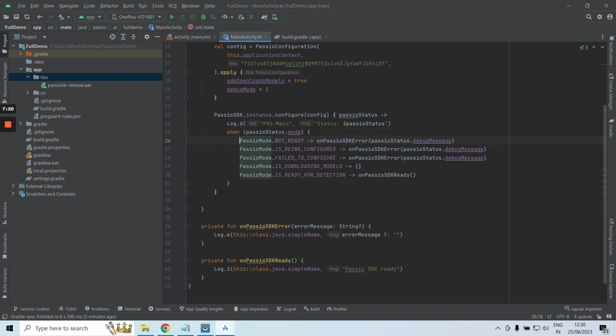There are multiple modes. Let me explain each one by one. First one is not ready. Means you have configured the Passio SDK, but still it is not ready to use. So based on that, you can show your UI. Second one is being configured. Means you have set up the configuration, and it started the configuration process, but it is not yet ready to start scanning the object. So in that case, you will get this mode.